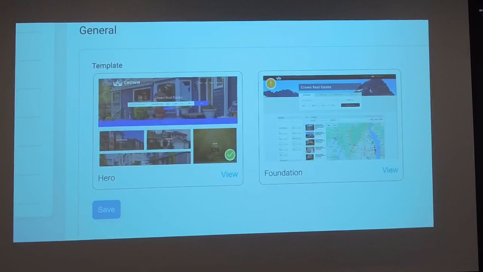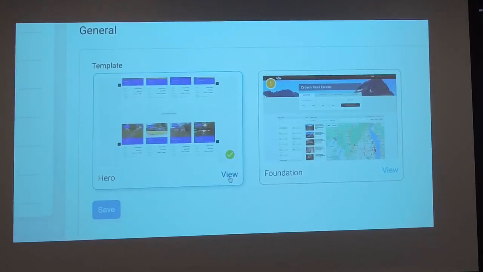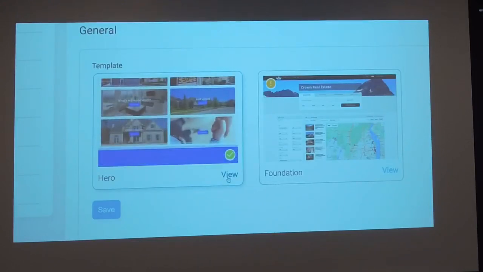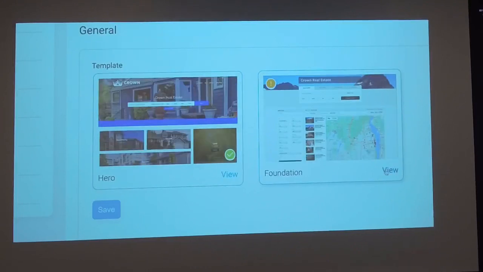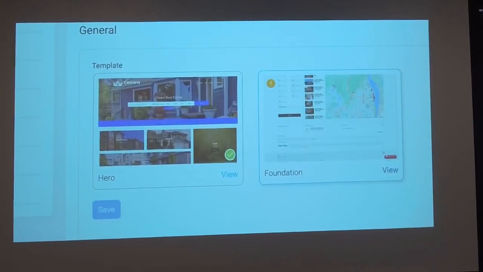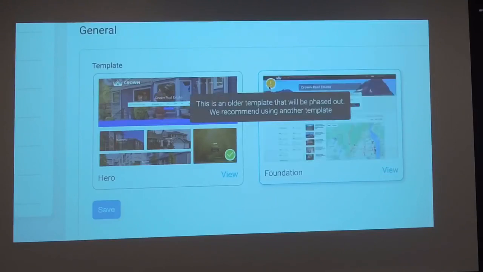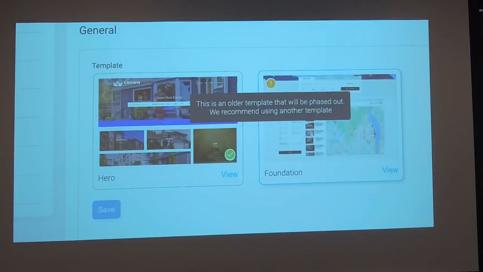You can have your website have basically 2 faces. You can change between them. And so I have the hero template. If you can see, it's a little bit more cleaner. It's like just thumbnails, right? More media rich. This one, foundation, there's more words. Actually, in fact, it's a heck of a lot more words, and it says this is an older template that will be phased out. We recommend using another template.